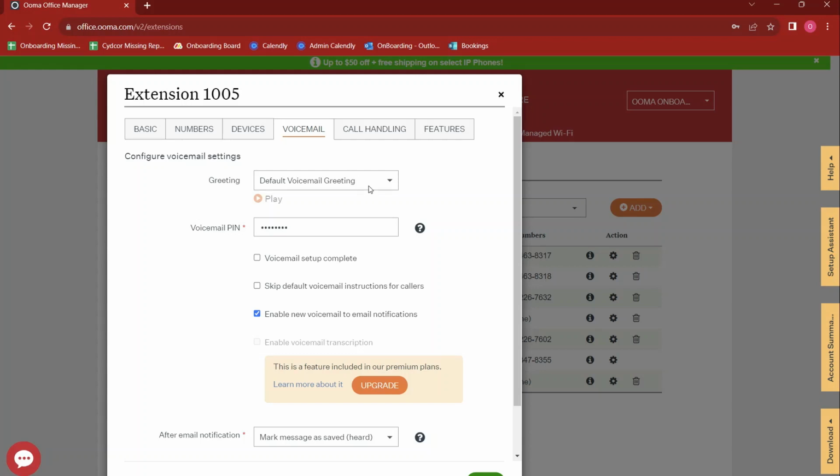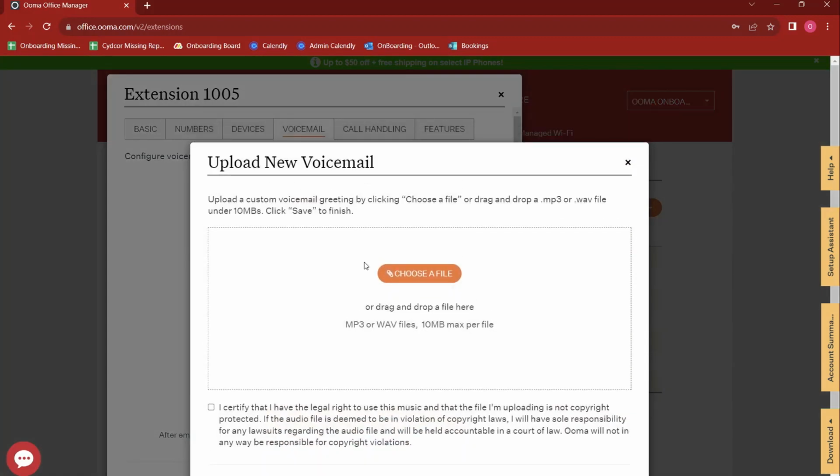For voicemail, here we can choose what type of greeting the voicemail gets. So there's the default voicemail greeting, which will just say that the person at the extension number 1005 is not available. You can upload your own greeting. This would have to be an MP3 or a WAV file. You would choose one from your computer.